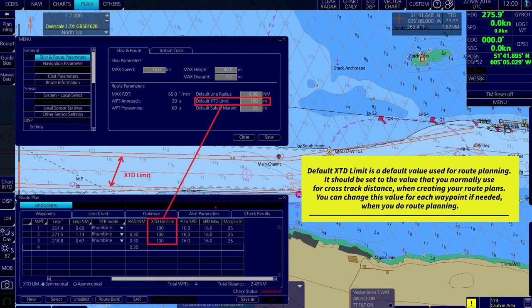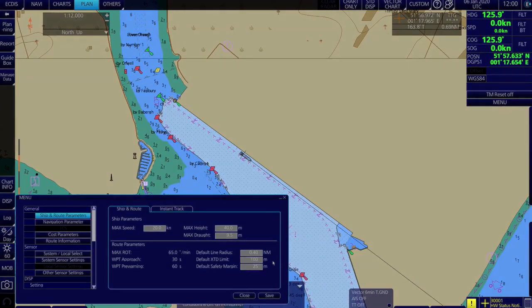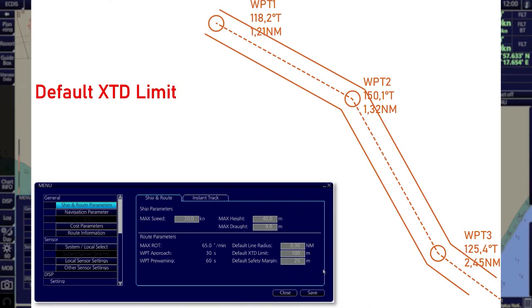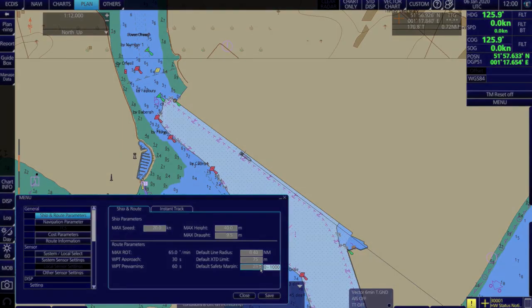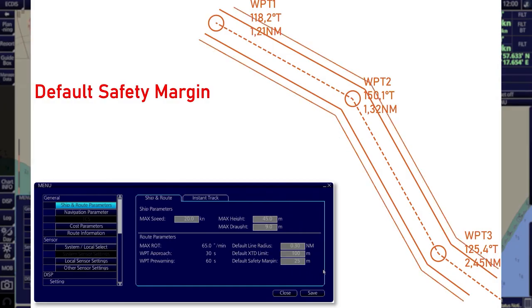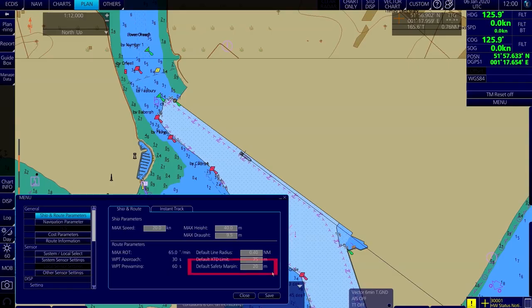Now the same is the case for XTD limit. If I have set my XTD limit to 100 meter, all my waypoints will have 100 meter as the default setting. Now if I have to show you a pictorial diagram, like this is my XTD limit. Normally it depends from company to company how much XTD or cross track distance you keep. So 100 meter, 200 meter or 1 nautical mile depending on the area you are sailing in. Safety margin is the extra setting which is more than your cross track distance. So out of cross track distance, how much safety margin you can keep. That value you can also change over here.